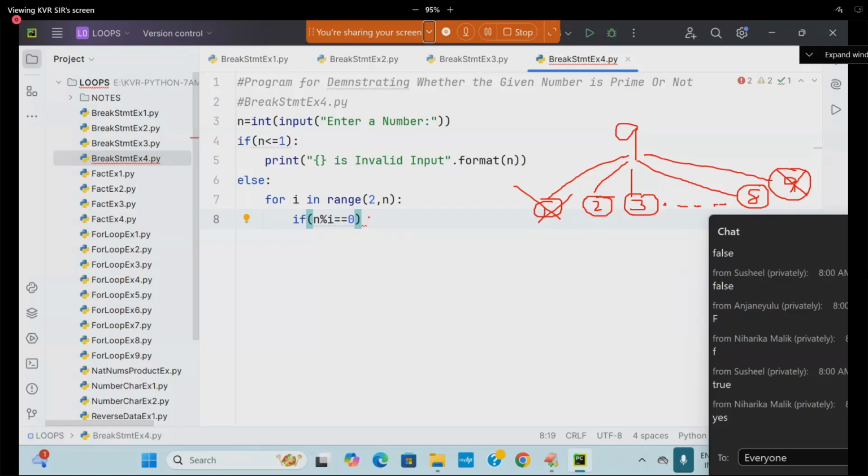False. False means it goes into the loop. The value of i is 3. 9 % 3 == 0 is true, because the remainder is 0. So I need to write break here. Once you say break, it will come out of the for loop.